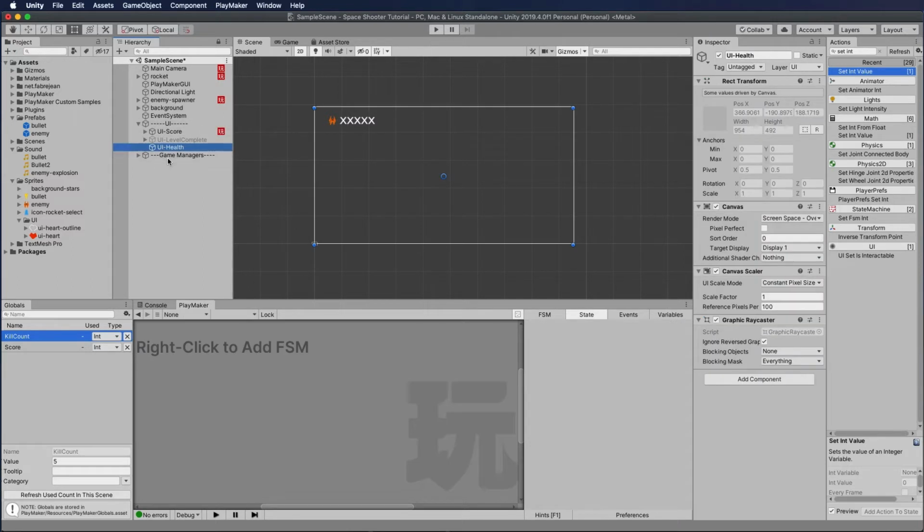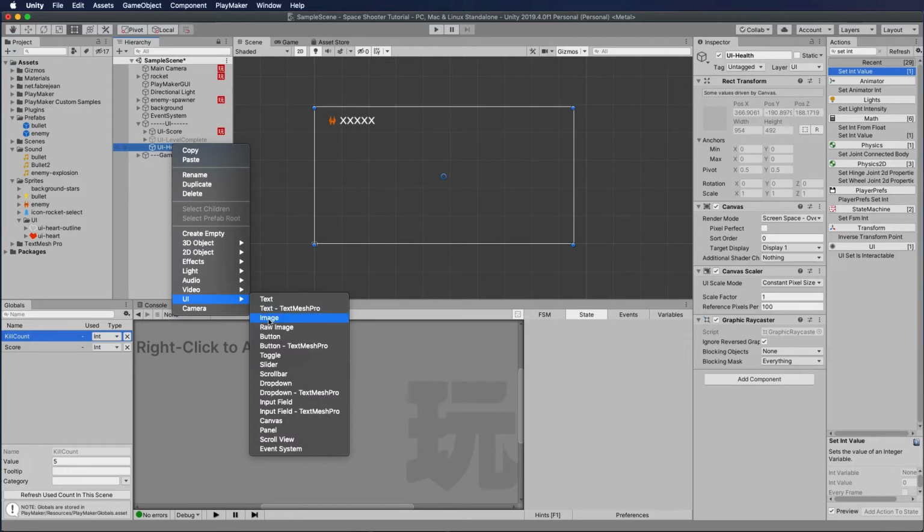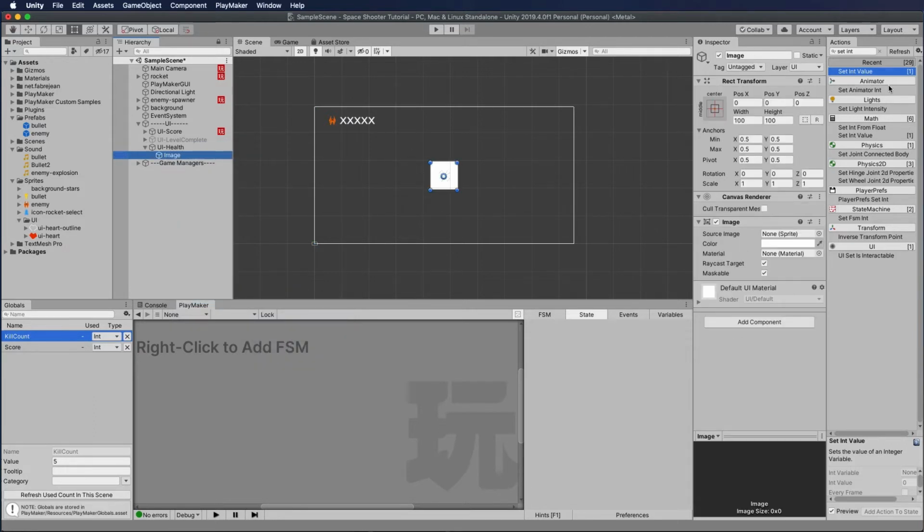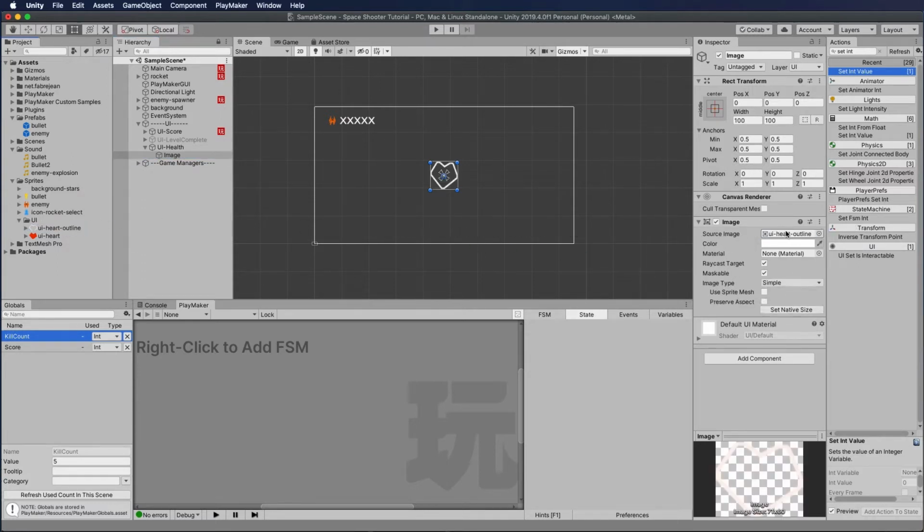Okay, so I'm back to my UI health. Now I know I need those 3 hearts up there, and there's a couple different ways we can do this, but I'm going to go ahead and simply add these as UI images. And with that image selected, under the inspector, you can see there's an image component. I want to drag the outline into the source image.